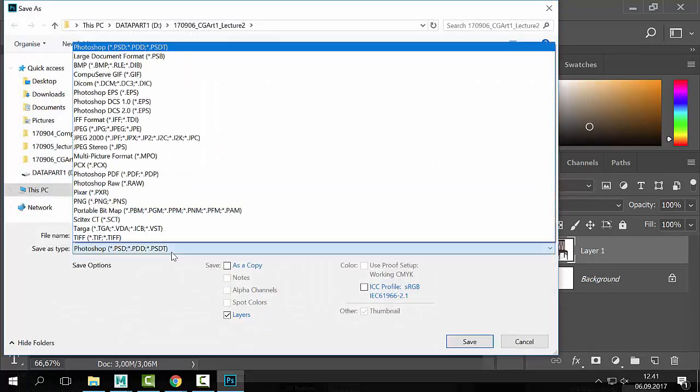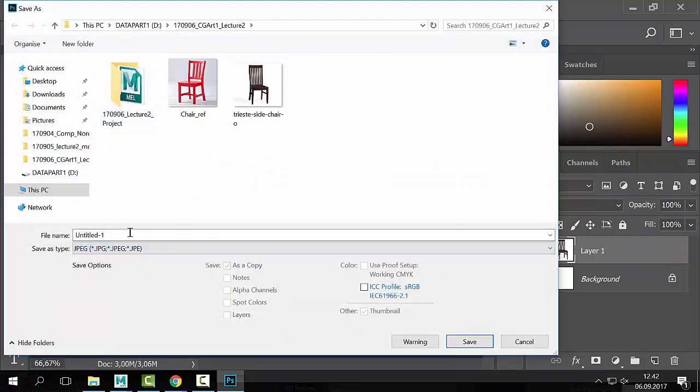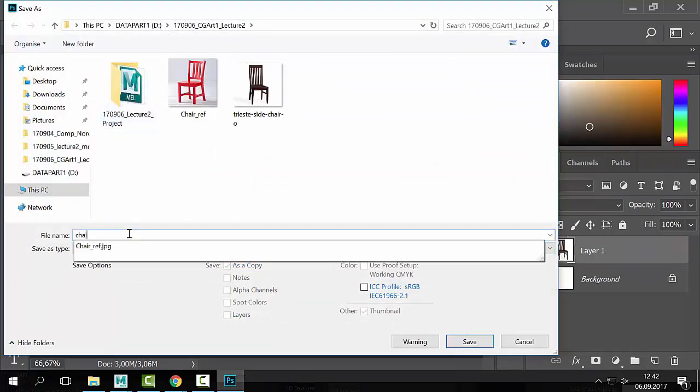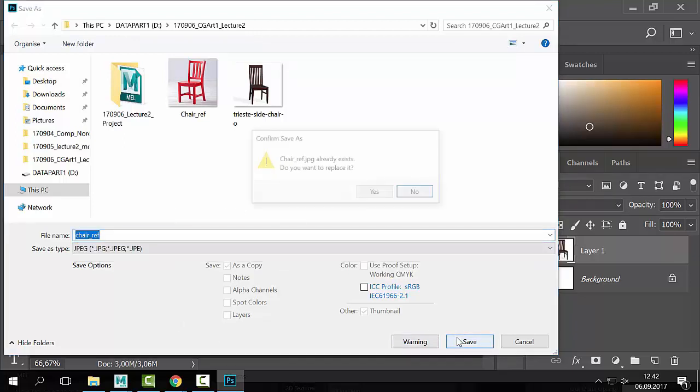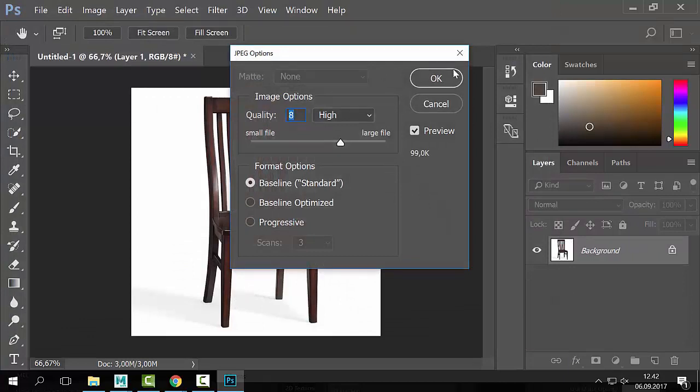So save as, and we could do a PNG or JPEG. I'm going to do old school JPEG. This will be my chair ref, but this is my actual chair ref though. Oh, it's not going to allow me to do that. So this will be 1K, 1K being 1024 by 1024 pixels.